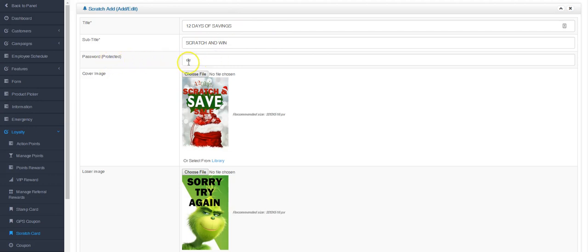The next field here is password protected, so you are able to enter a password, and what this does is lock the Scratch card so no one will be able to scratch it without entering the password. The purpose of this is to drive traffic back to your place of business. So if you've got Scratch cards and people want to scratch, they've got to come in to have one of your staff enter the password and open the card so they'll be able to scratch. And the whole purpose is to drive traffic back to your business.